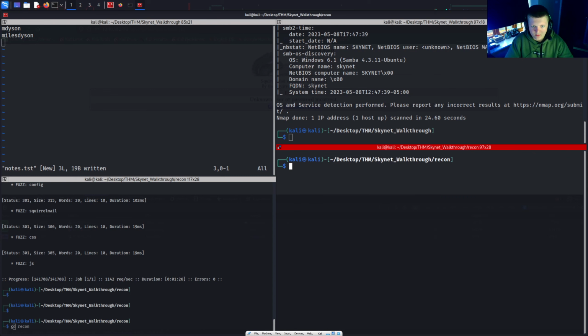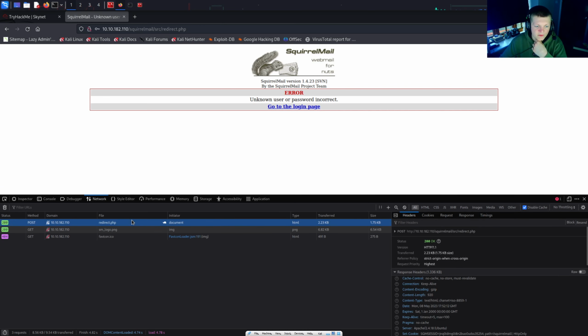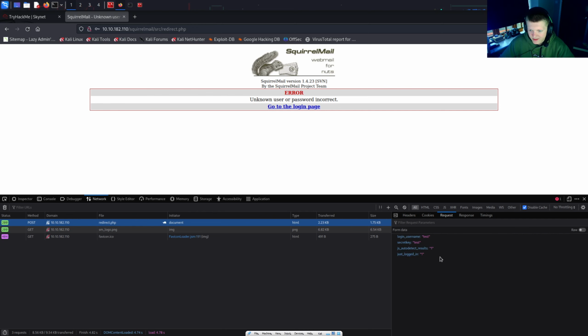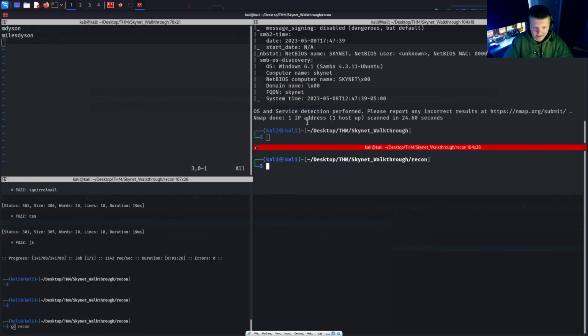So we've got somewhere we can log in or attempt to log in, and you can see when you put in your credentials, there's a POST request to this SquirrelMail /src/redirect.php, and in the POST data we've got this login_username, secretkey, which is the password we've provided, and these js_autodetect_results. So I tried using Hydra, so I'll get Hydra going.